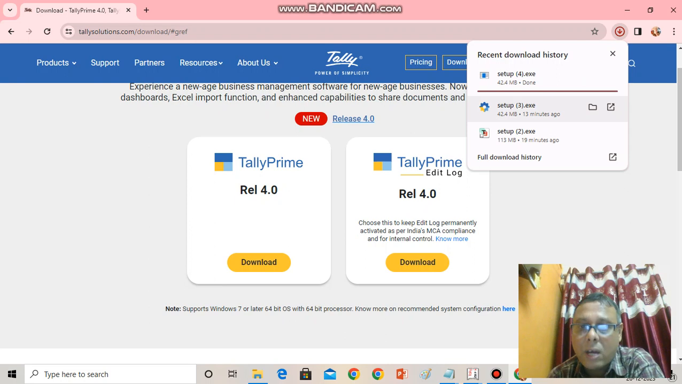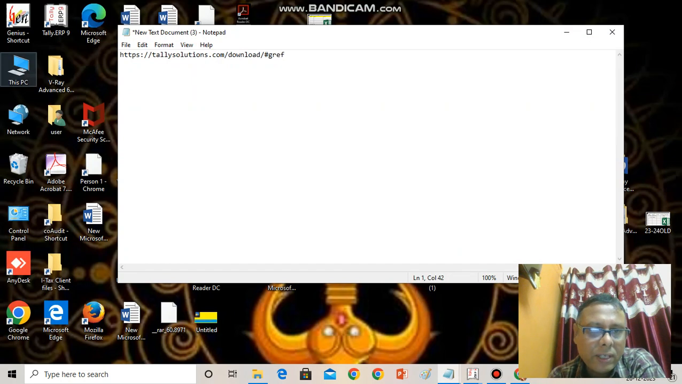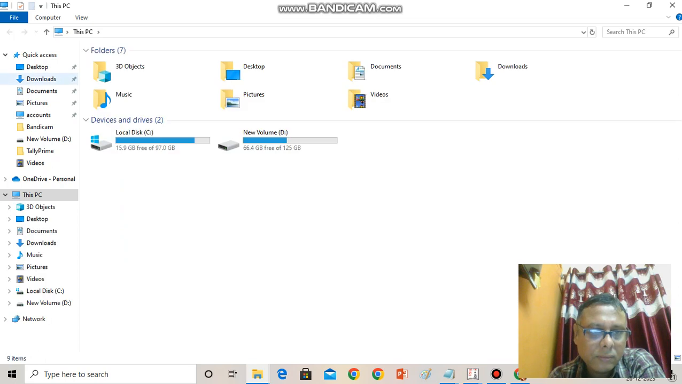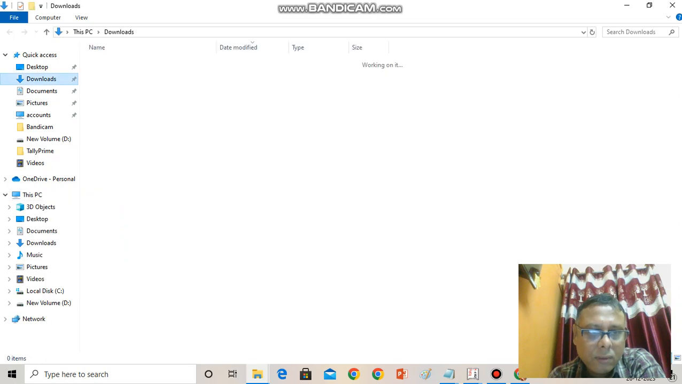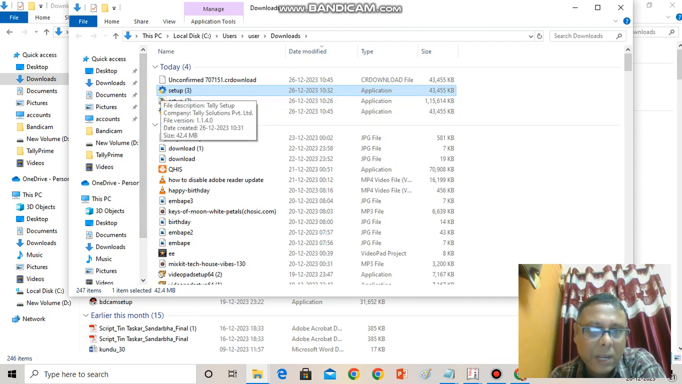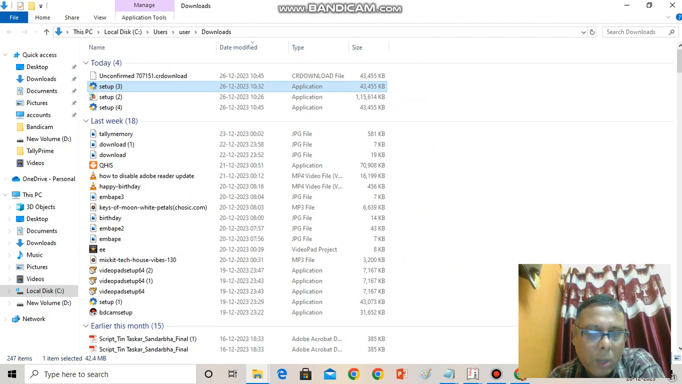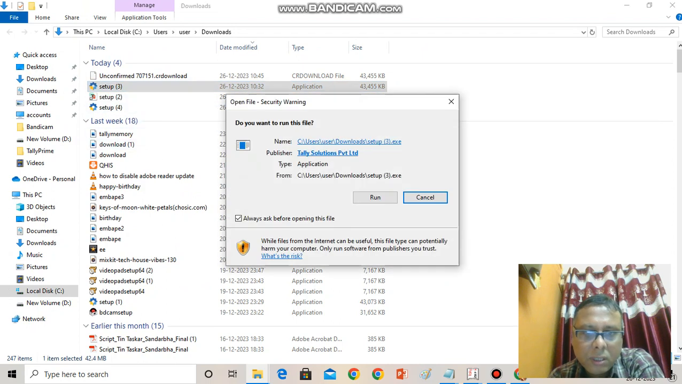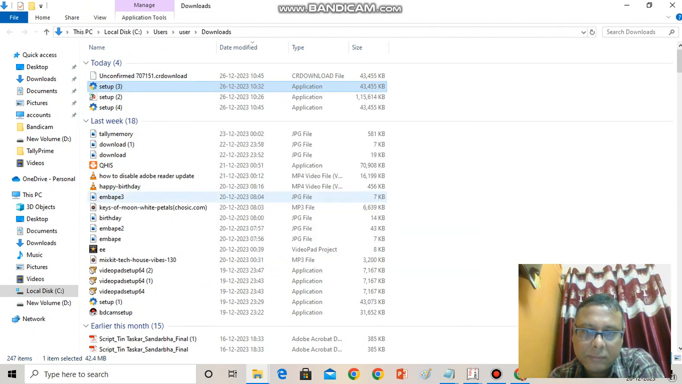After the setup file is downloaded, go to the folder where you downloaded the setup file. I downloaded the setup file in my Downloads folder. The setup file looks like a gear icon and is named setup. Double click the setup file and a run option comes up. Click the run option.